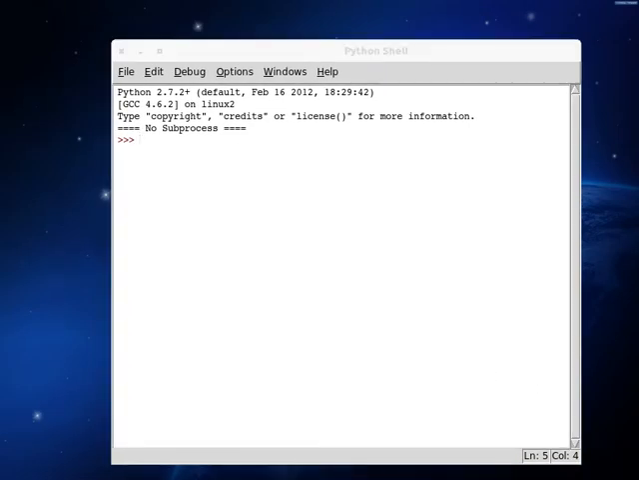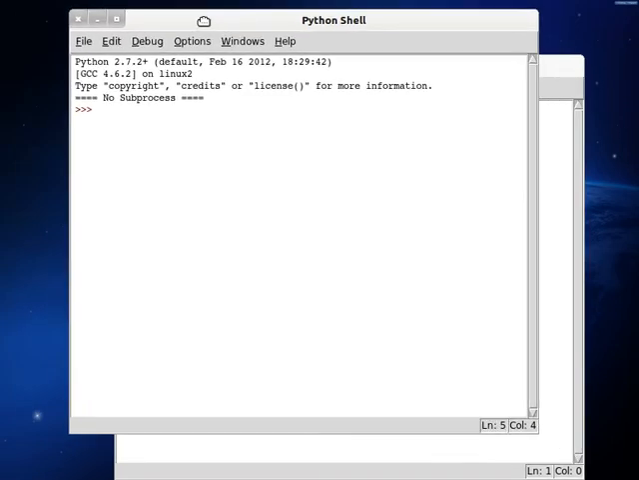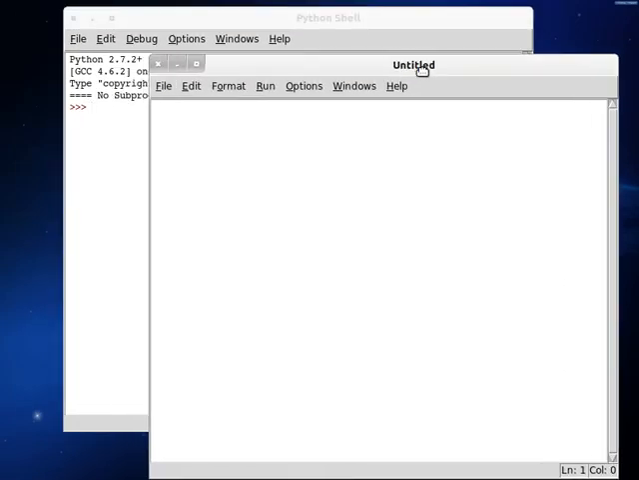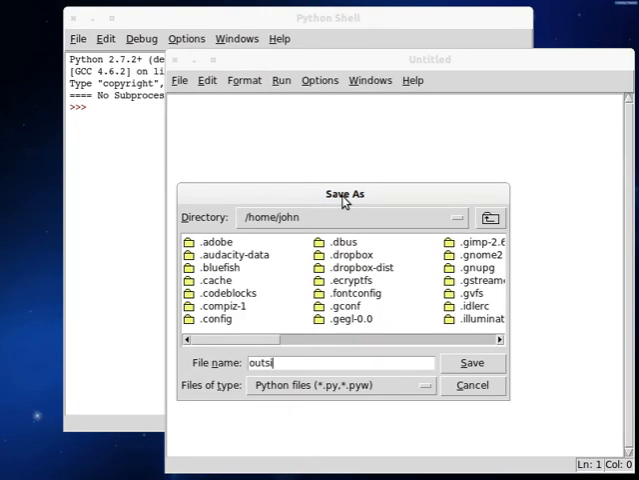I'm going to create a new window first of all. Control-N to get that started. We'll put Python shell in the center today, and then we'll save this as something different. I'm going to call mine outside.